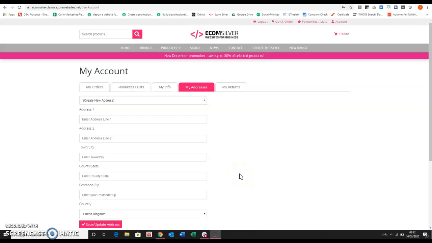Multiple delivery addresses is a great feature for trade businesses who have more than one shop or premises. It's all about making it as simple as possible for your customers to manage their orders.